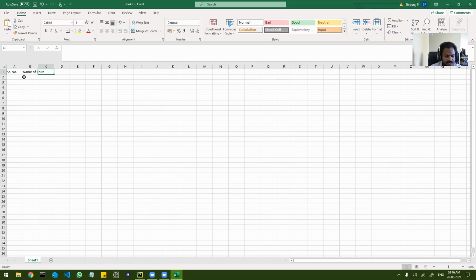Then what else should we write, quantity, unit cost, and what else should come, total. Let's say total. Ten kg. Let's see unit cost. This is around 250, mango 300, pear 180, grapes 80, and watermelon, let's say 50.